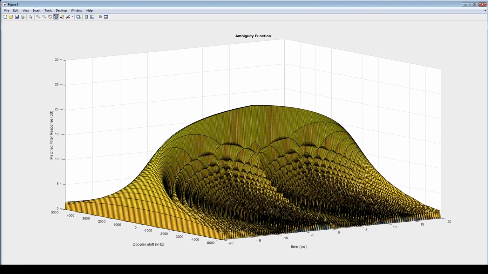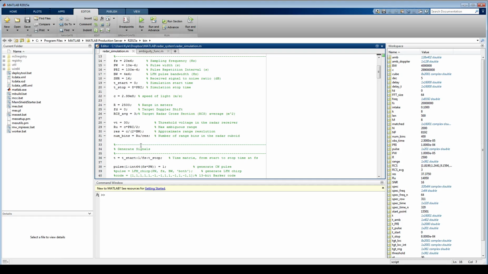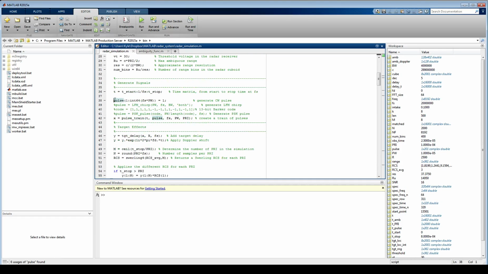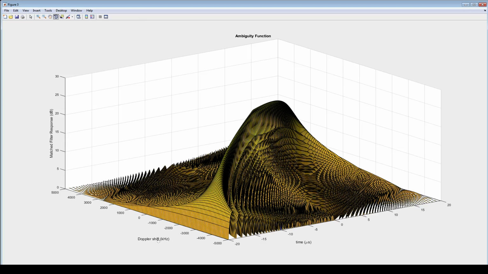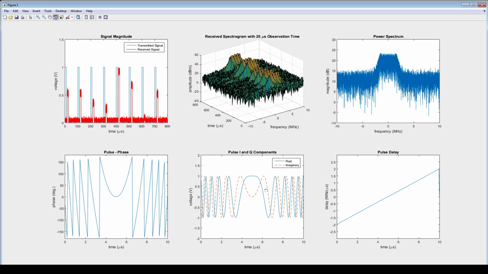So we're going to change it now, go back into our simulation, and I have a few pulses configured here based on some code I've written. And the second pulse is a linear frequency modulated pulse. And we see some key changes right away. And we'll start at the beginning again.